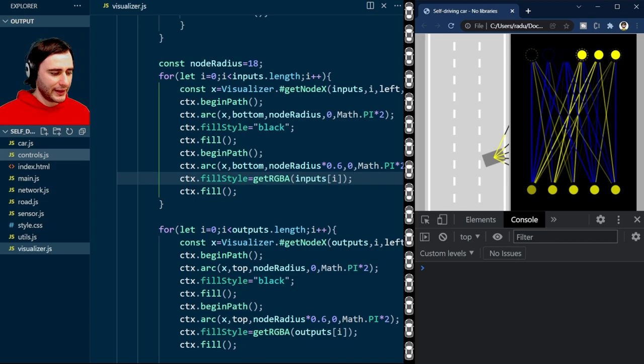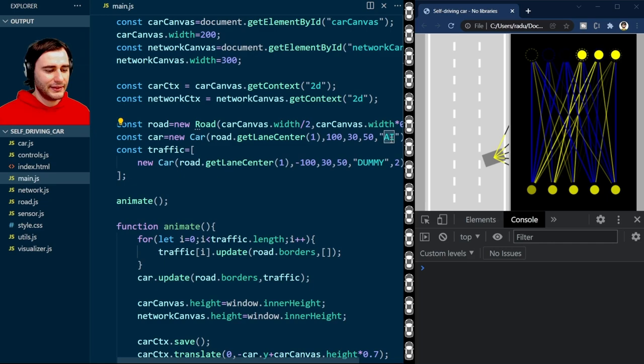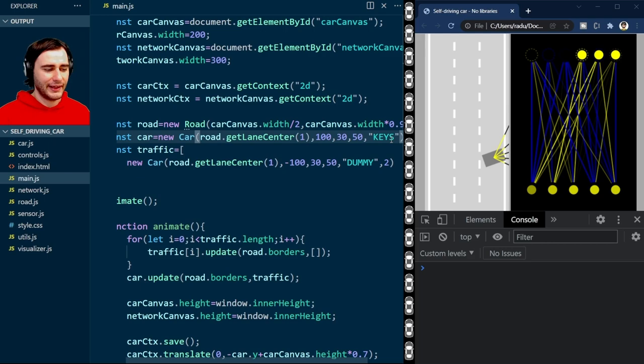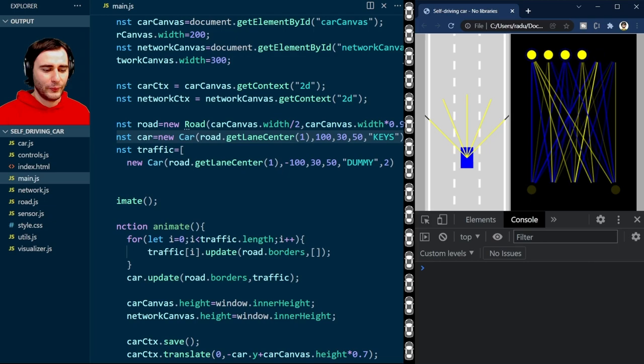So I'm gonna go back to our main JS, and instead of having the car use its intelligence, we are gonna set this to keys again. So the car still has a brain, but I am moving it with my keyboard like this. And you can see on the right that the input nodes on the left and on the right are turning on a little bit because these sensors here are sensing something. But if I'm gonna go closer and closer and closer to the edge, you can really see this happening now at the bottom. And the same thing happens on the right if I'm going with the right sensors, like so.